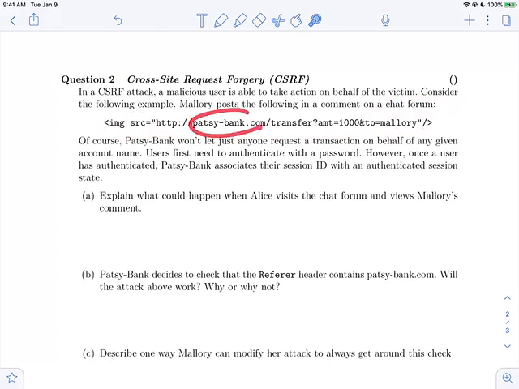Well, it has patsybank.com/transfer amount 1,000 to Mallory. So in this case, Mallory is getting other people to transfer money to herself.